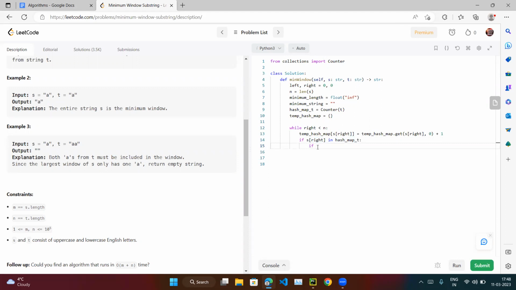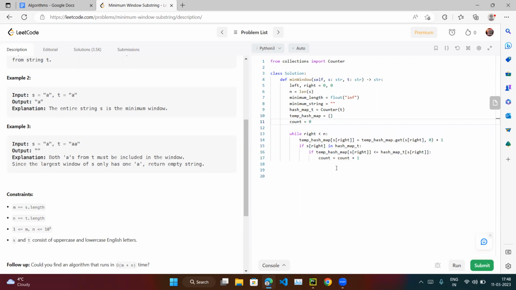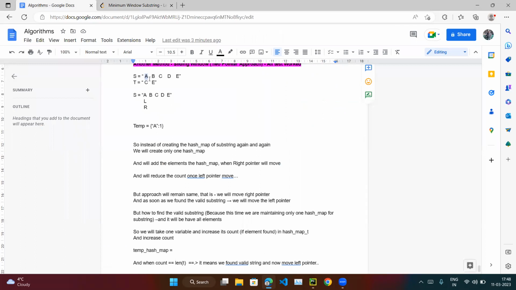All right. Then we check if temp hash map of s of right is less than or equal to hash map of t of s of right, then we increase the count, and we take the count variable equal to 0. Let me explain what we are doing. There are two ways to check whether all the elements of T exist in the particular window. One way is to create a hash map every time. The first window is A, we create a hash map. The next window is AB, then we create a hash map. The next window is C.